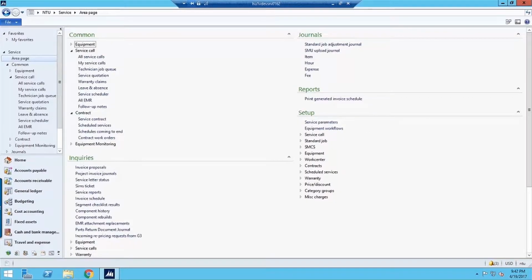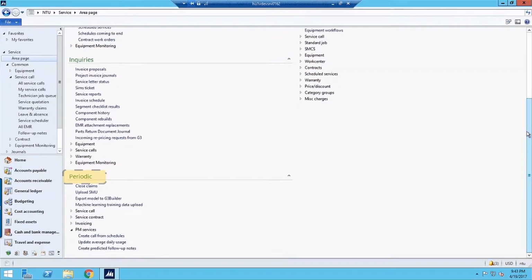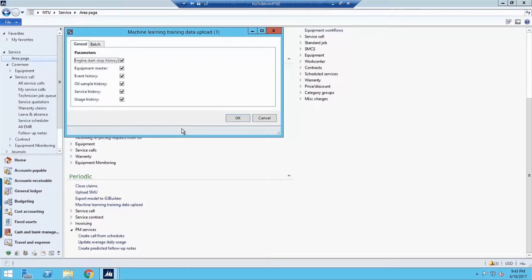The first thing to mention is that the service module is a NAXT module. I want to begin by showing you the periodic function we were talking about that uploads that historical data to the Azure Blob Storage. It's located under Periodic, Machine Learning, Training, Data Upload. A query is run in the system based on what we have set for the parameters, and then that historical data is uploaded to the blob storage where the machine learning experiments are able to consume it.